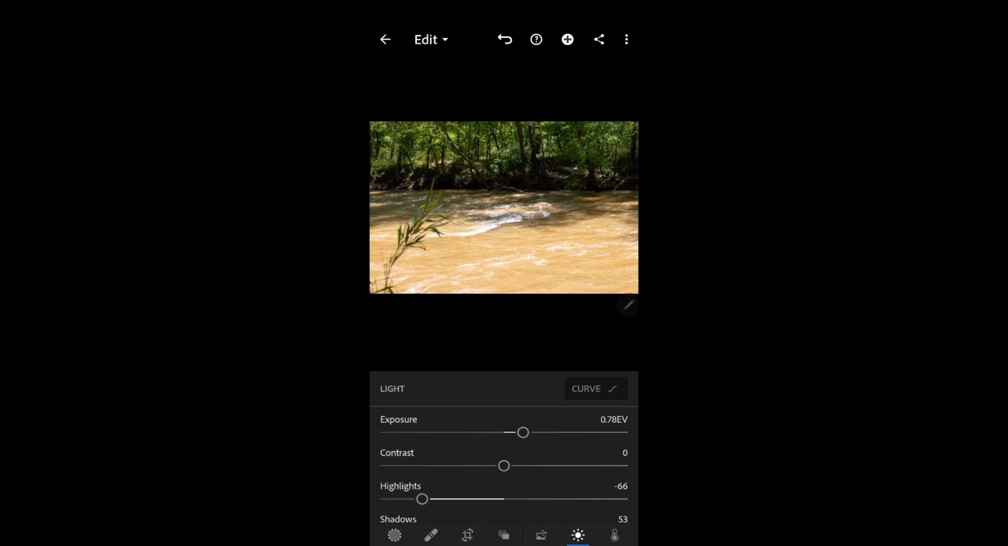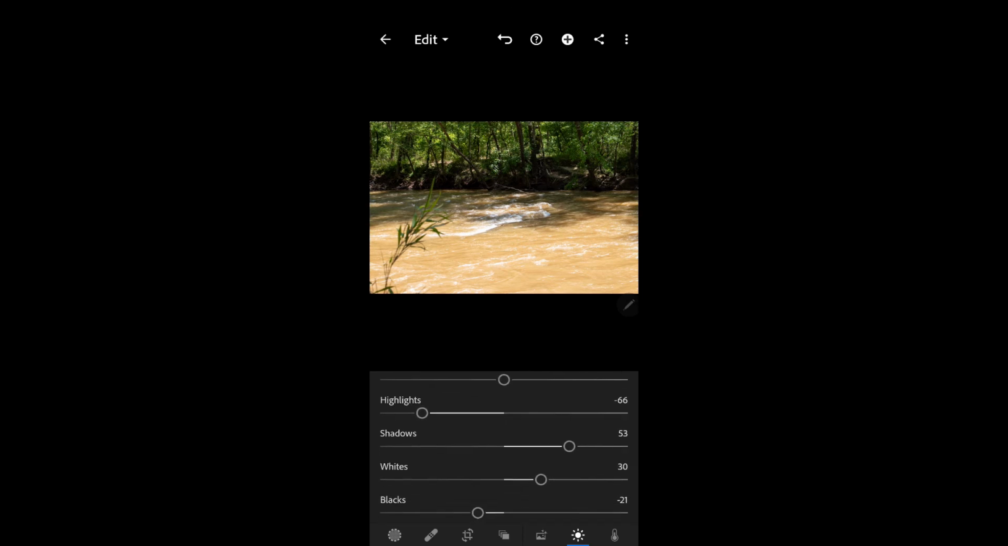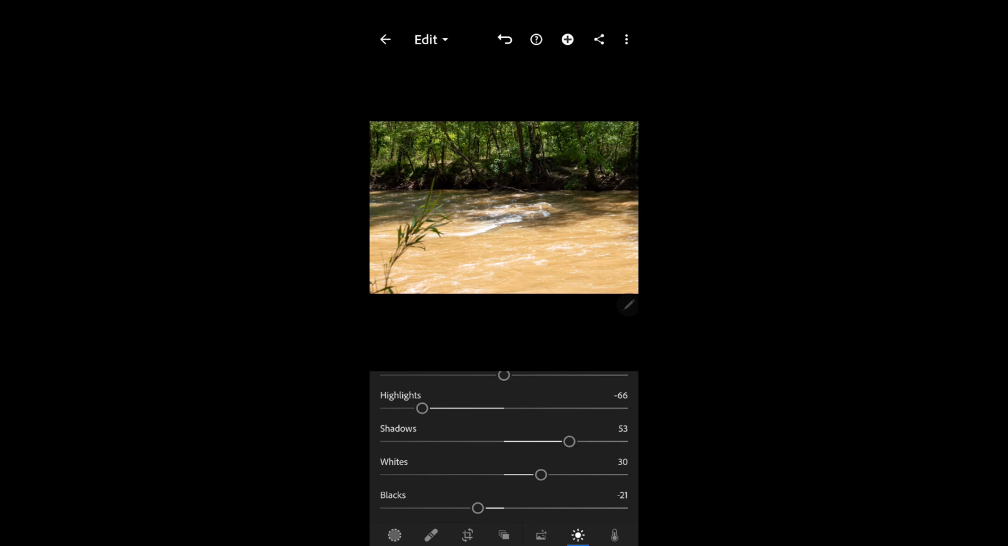Brought the exposure up quite a bit more. Well, not quite a bit. It was at 22 and I brought it up to 78, so brightened it up a little bit more. I'm gonna leave the highlights alone because we don't want to mess with that too much. I'm gonna leave the shadows alone too because I just lightened it up. I don't want to darken it back up too much.